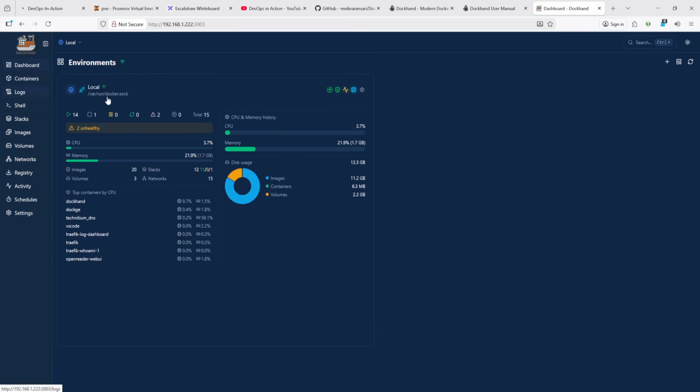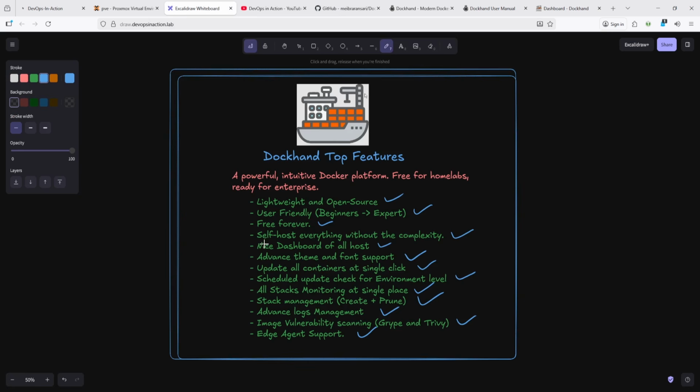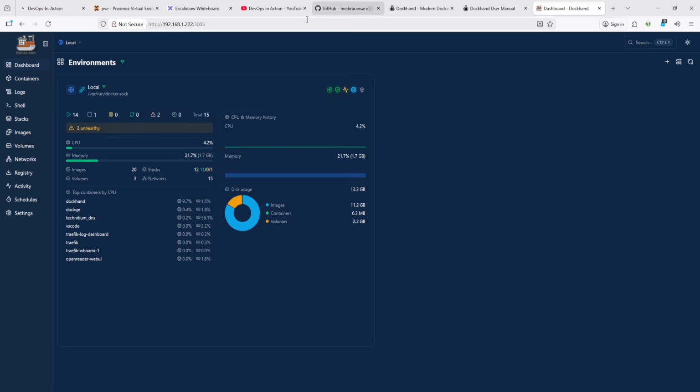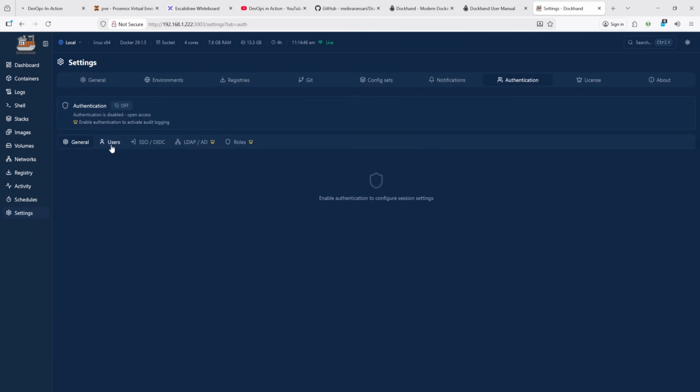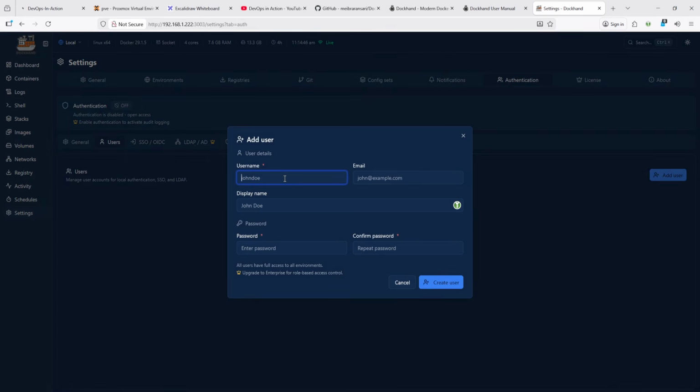So let's see another option. But before that, it is not good to open this directly without any authentication. For that, go in the settings and go into authentication. In the authentication, go inside the user. This is authentication for config settings. User is free, SSO OIDC is free, LDAP and AD are in the premium features. So we need user authentication, that is a very good thing.